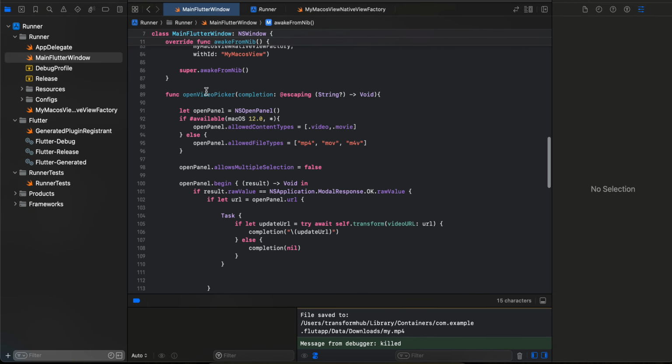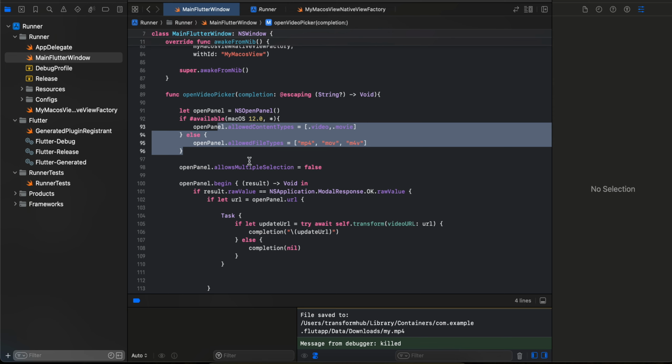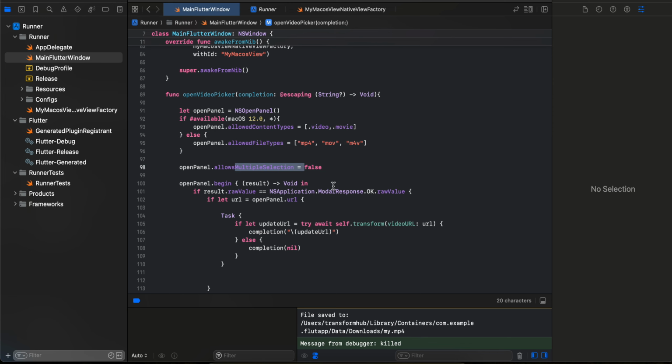So here you can see we are opening our NSOpenPanel. We are filtering by videos. Allow multiple selection is false. Once the user selects a video, we get the URL, we send it to this transform method, which I will show you shortly, and then from that we get the updated URL and we send it back.